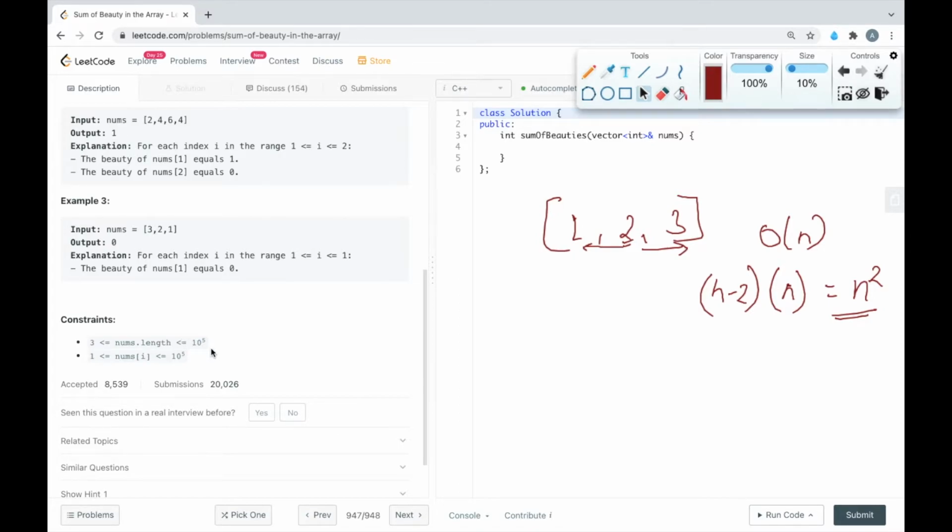So if nums.length is 10 raised to power 5 and we write an algorithm in order of n square, then we will get time limit exceeded cases. So for that we need to do it in the order of n or order of n log n.